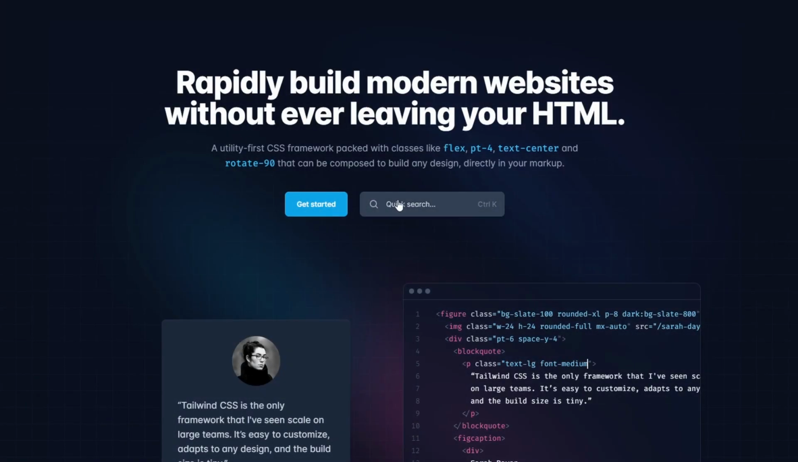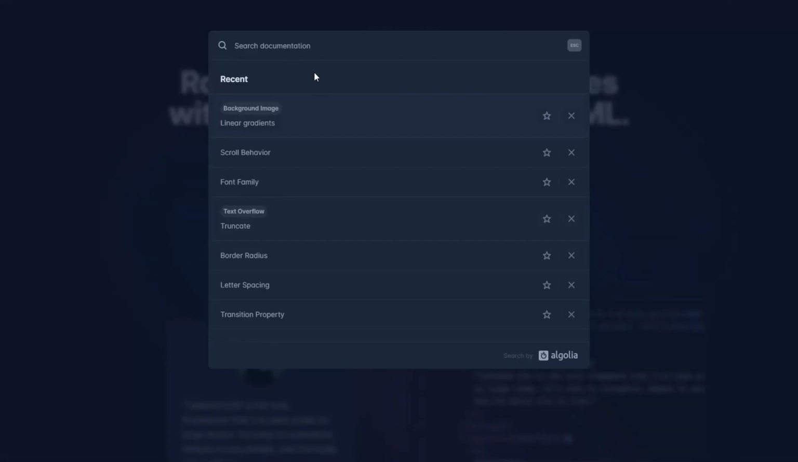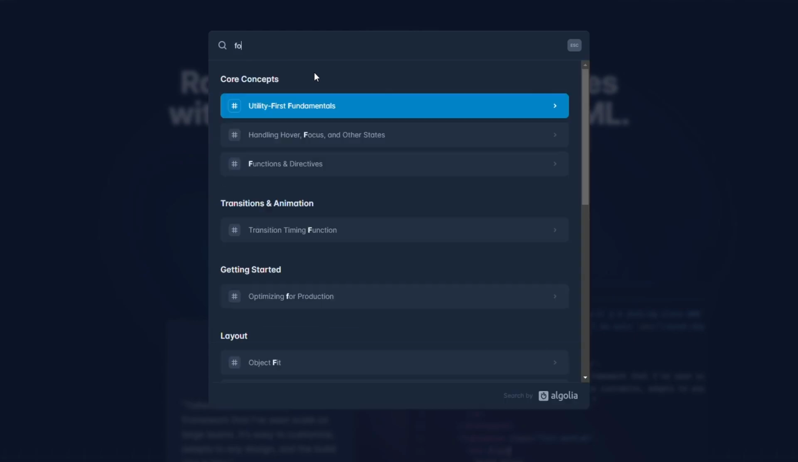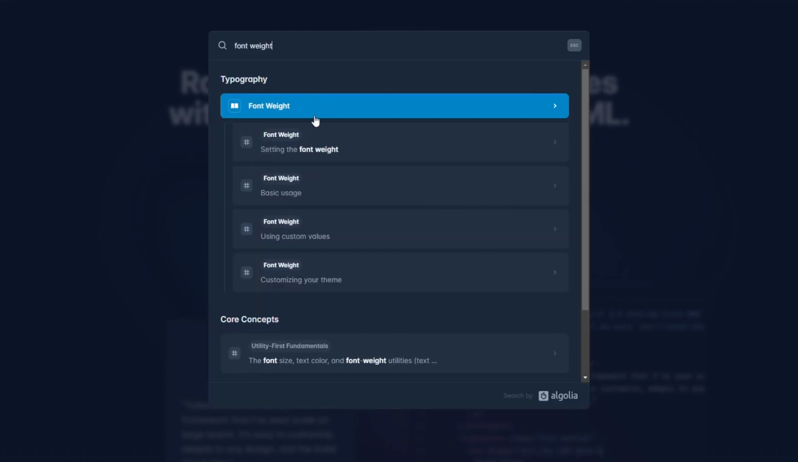Now, of course, I can't cover the whole framework in this one video, so if you ever needed anything and you don't know how to write it, just head over to the Tailwind CSS website and click the search bar, then search for any CSS property, then the website will let you know how to write it in Tailwind CSS.